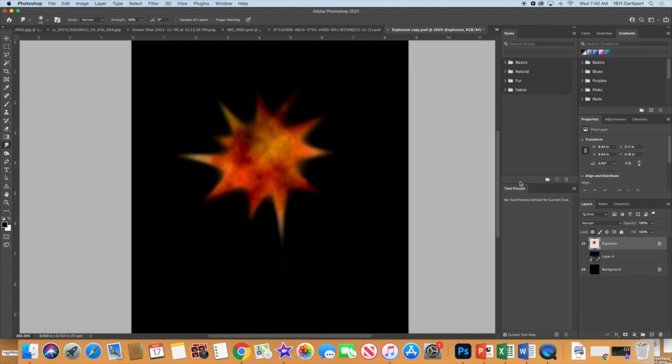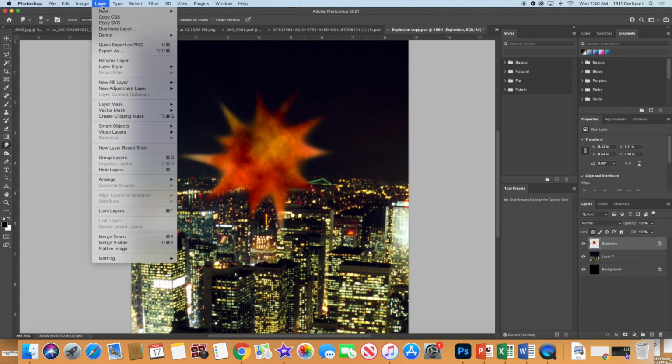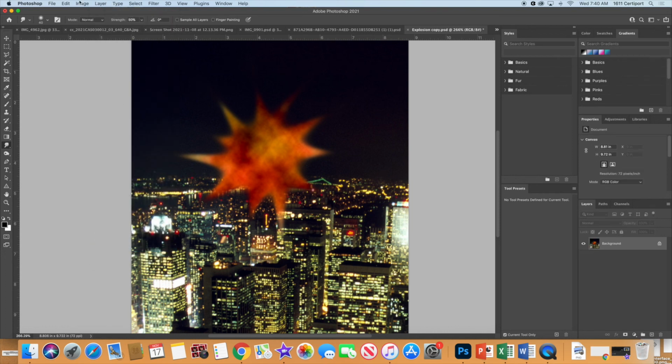You are simply going to turn the visibility on our layer 4, which is our city layer. And now at this point, you can flatten and save. Layer, Flatten Image, File, Save As, and then you can go ahead and save.